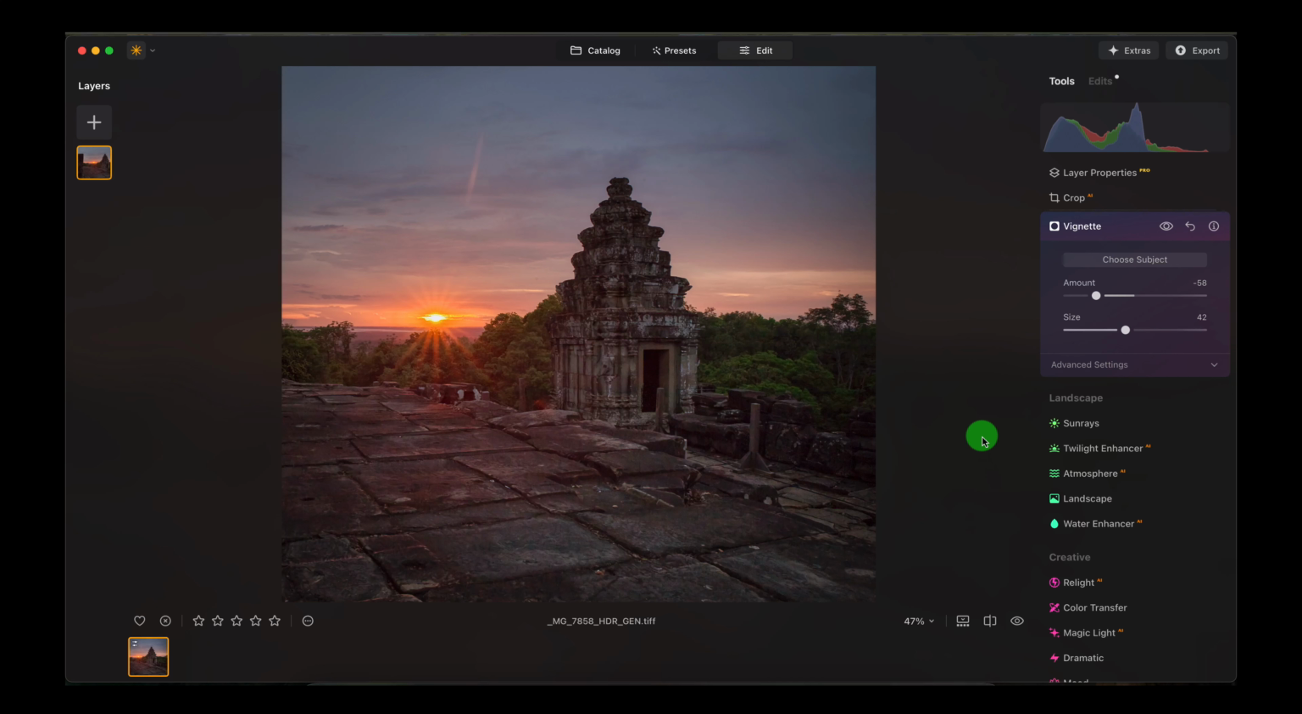Before and after. So what do you guys think of the HDR merge and this quick tutorial on doing a little bit of color grading on the twilight hour picture here in Cambodia?